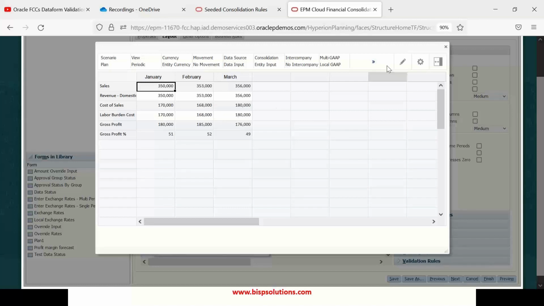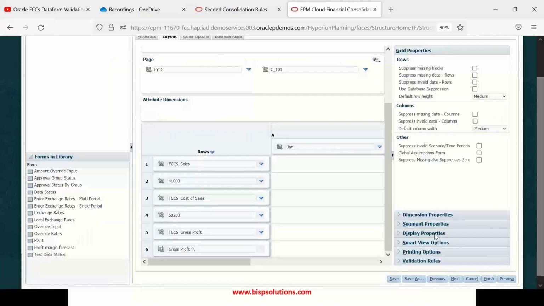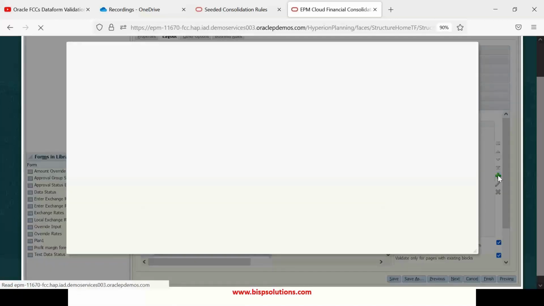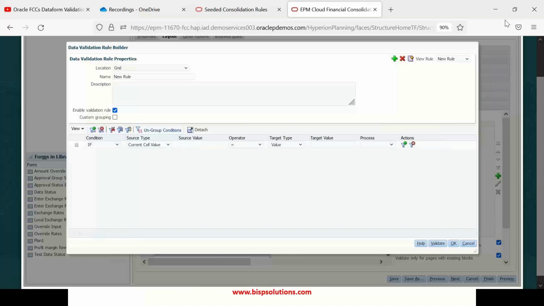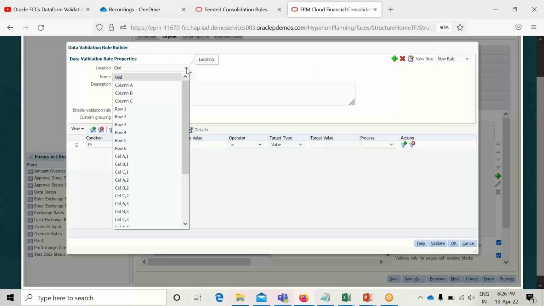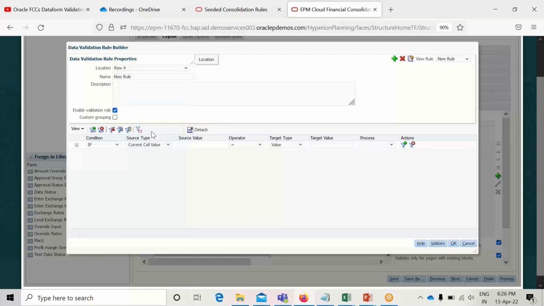So for this we will put a validation rule in the form. Go to validation rule, click on this icon, and you have to select the location. If you're putting the validation rule on the entire rows and columns, you will select the grid. Otherwise, select whichever row or column you're putting the validation on. We have to give some name.